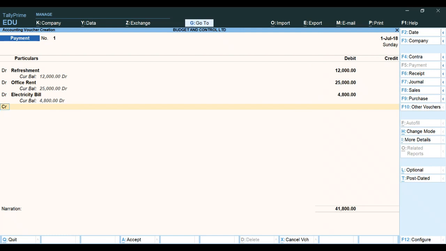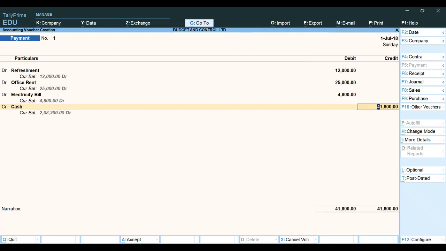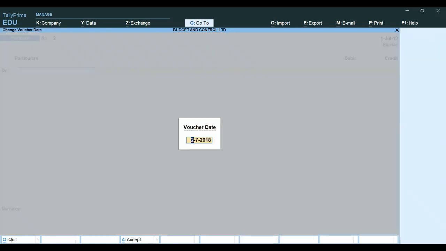So we make the payment, and the payment date is the same. Payment through cash, 41,800. If you look at this screen, you will find the date of this payment is the first day of July. Okay, so 41,800. Now we need to change the date to the first day of August.